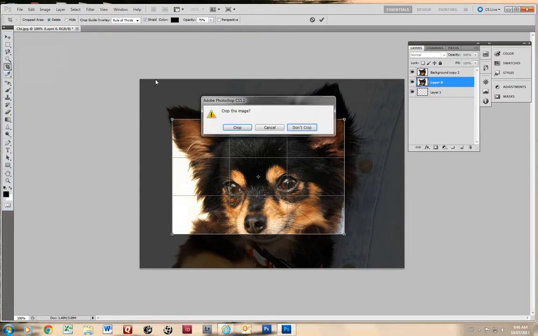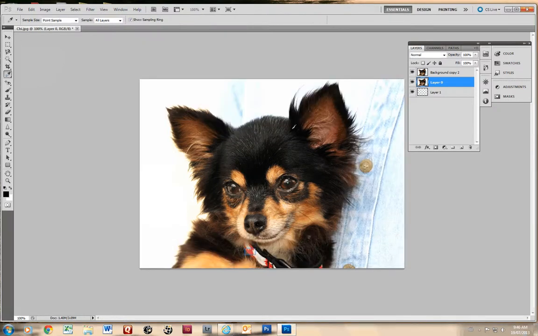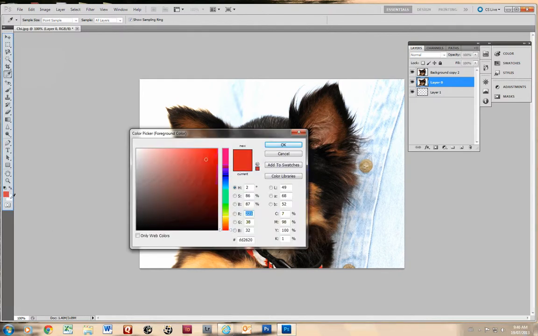This is the eyedropper tool. The eyedropper is used to select a certain color. Once you select that, it shows up here in the foreground color and the background color. You can toggle between foreground and background with this little arrow icon.